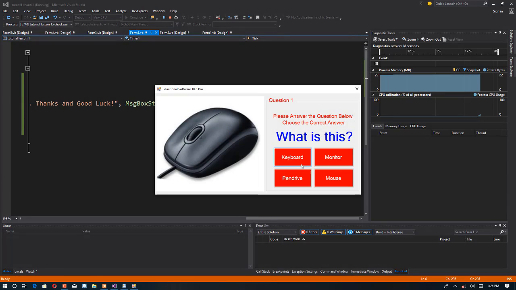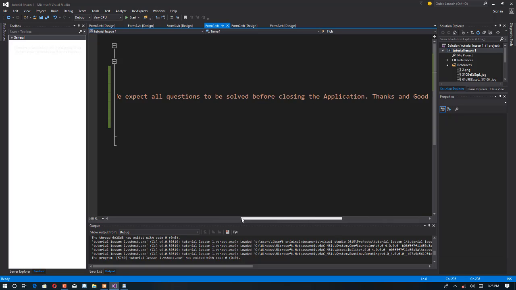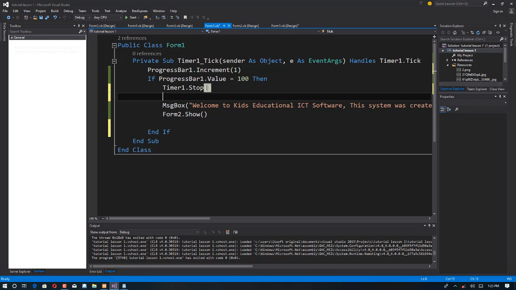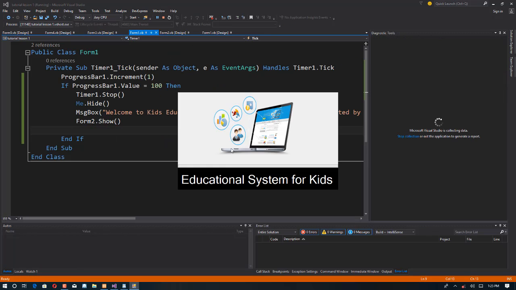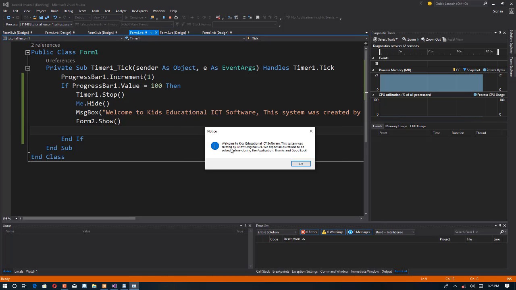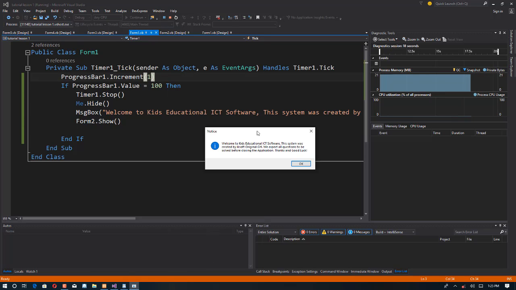I want the form to hide before the message comes. So I cut it, and the timer 1 dot stop, then we save. So arranging them is very, very important. Arranging the codes is very important in this part.